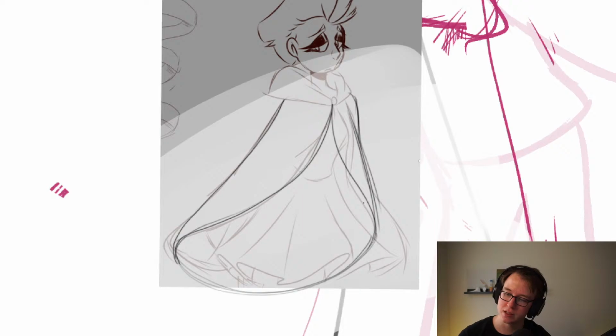Yeah, I mean, that seems to make sense. I don't mind that. Seems like a functional cape to me. Something like so.